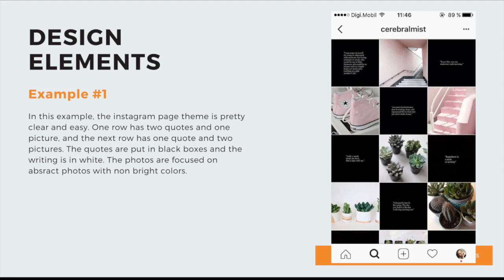So this example on the right is one theme example that you can follow. And as you can see, it looks a lot nicer than just a random Instagram page with a bunch of posts. This looks nice, it looks eye-catching, it looks a bit more creative than different Instagram pages.